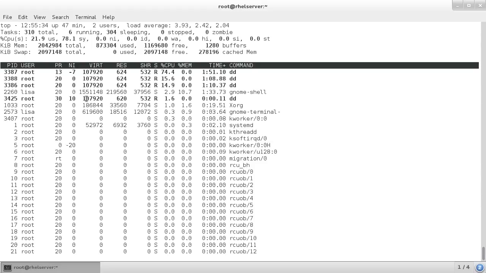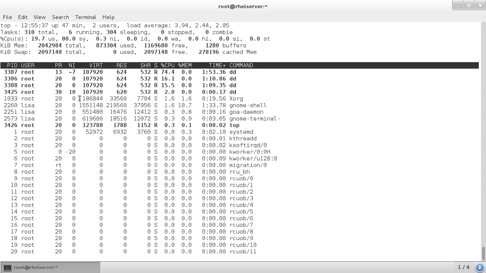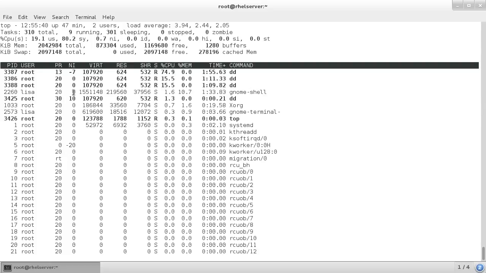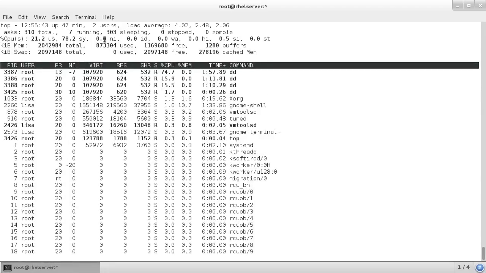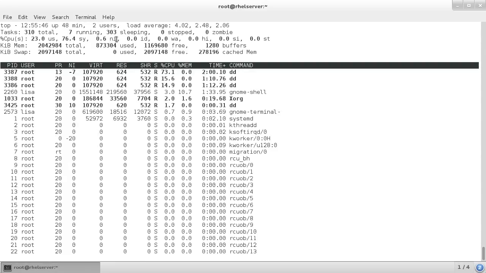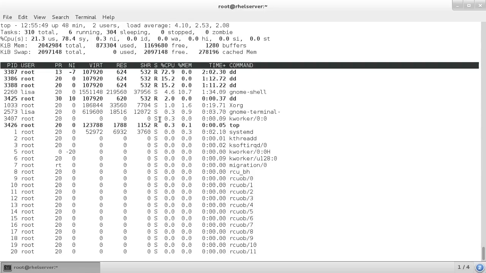So do you see that? We have process 3425 now with a priority of 30 and an adjacent nice value of 10. You can also see some of the activity of nice processes here in the percentage CPU activity column.